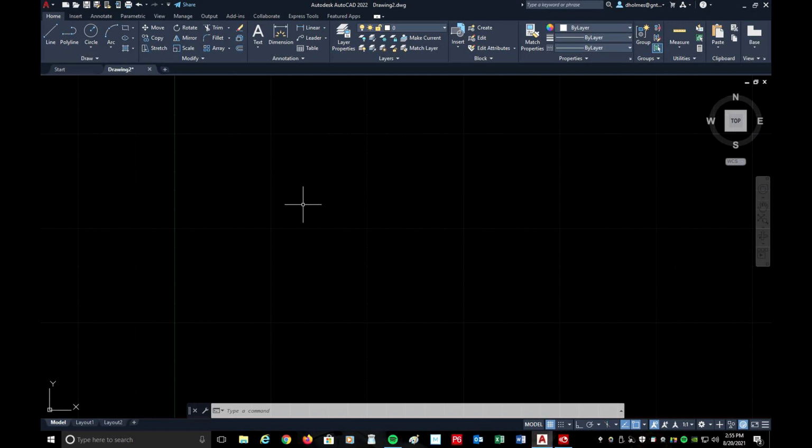All right, so there's the ribbon, window functions, menus, zoom functions, command line, model and paper space, and then the bar at the bottom, which gives you a lot of different options as well. So that sort of is the basic fundamentals of AutoCAD.